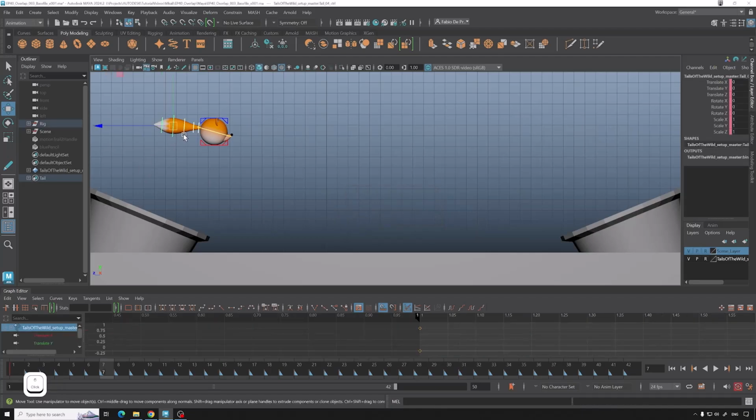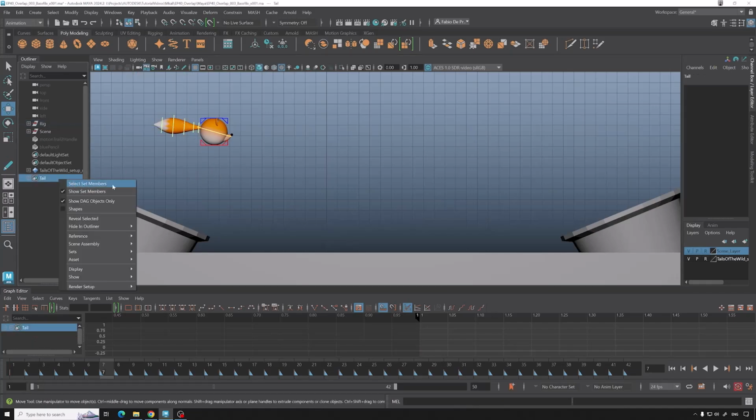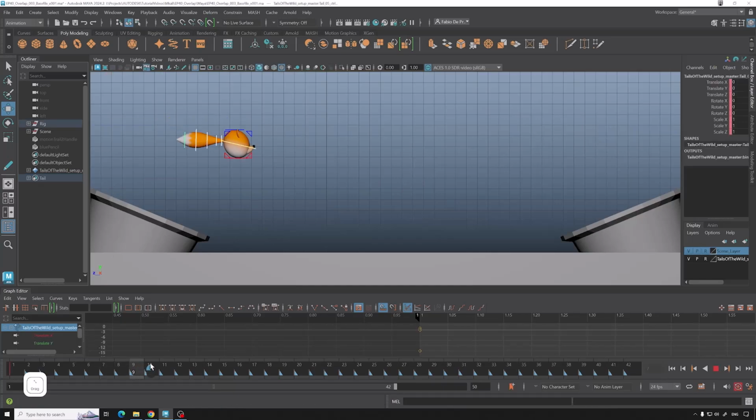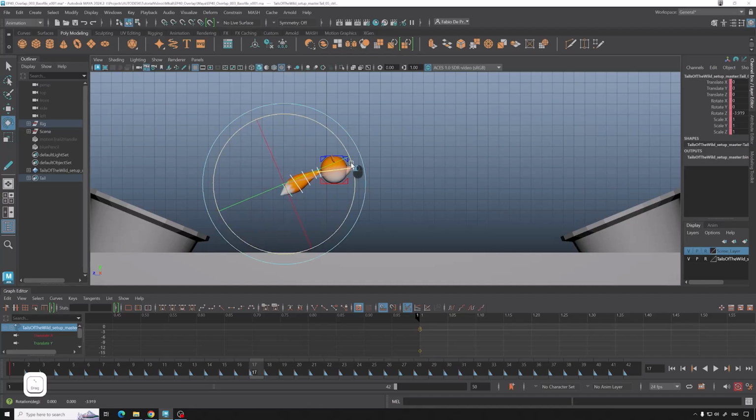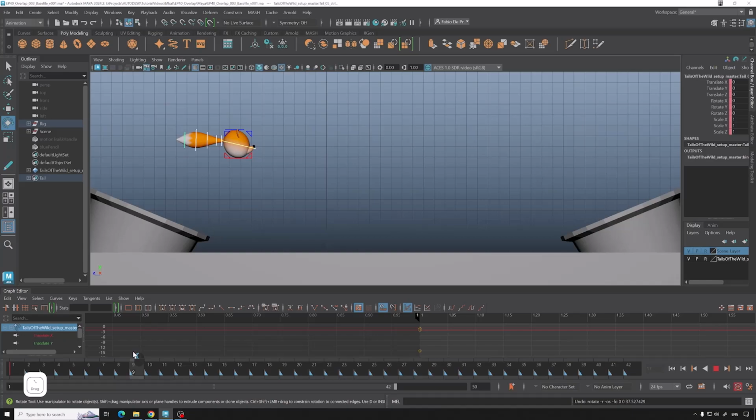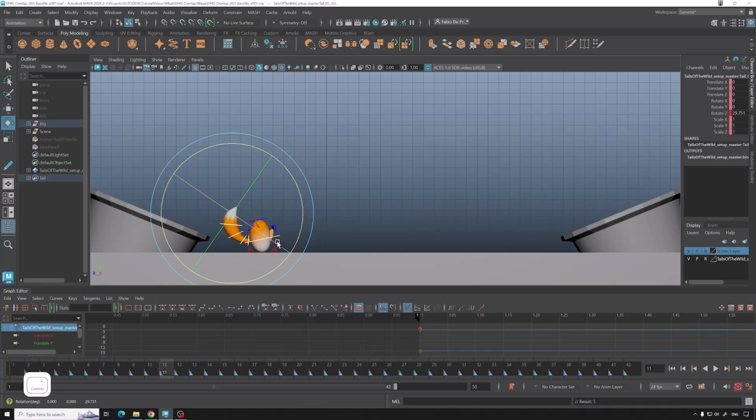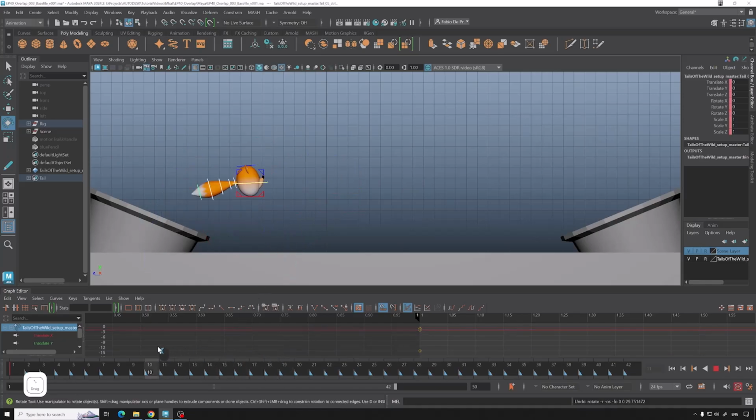So what does this do? Instead of always going to selecting everything, we can just right click and select set members, and now all the controllers of the tail are selected at once, and we can start rotating stuff around. It is nice to have the first iteration or just the first key you want to pose to be able to set this pretty easily.